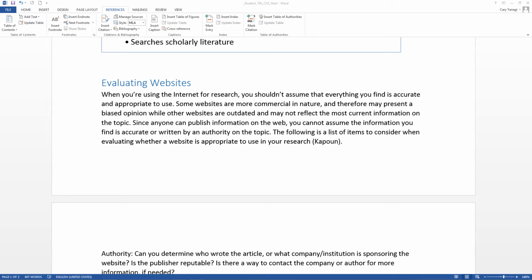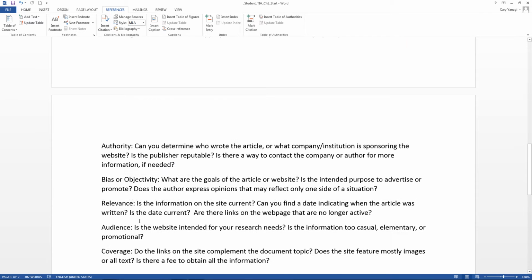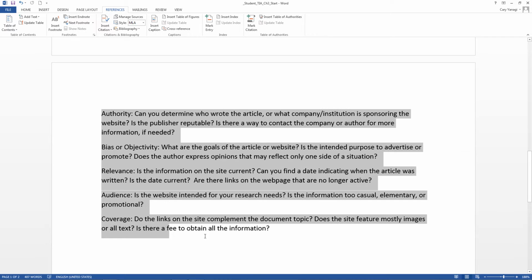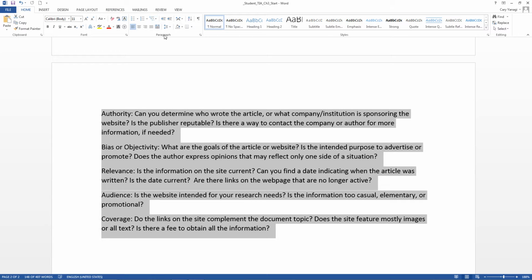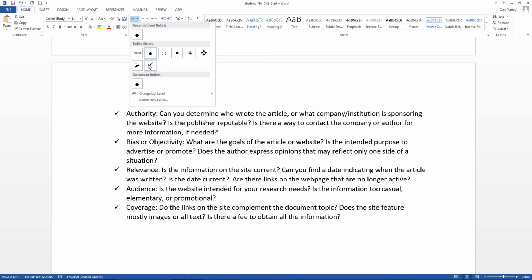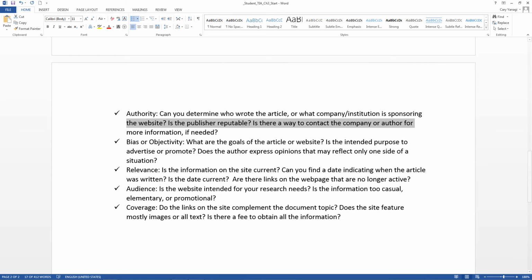So now, in the evaluating website section, we want to create a bulleted list with 5 points beginning with authority, down to coverage, and then use a check mark as the bullet point. So I'm going to go back to home, look for bullets. Let's see, that would be a paragraph thing. So I'm looking at here, these are the bullets. Now we don't want the dots, so I'm going to hit the down arrow here and click on the check marks. So that's what we would like to have.